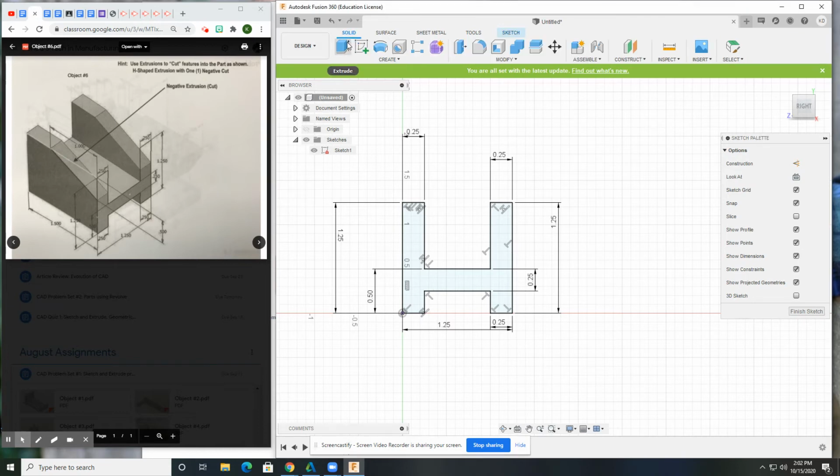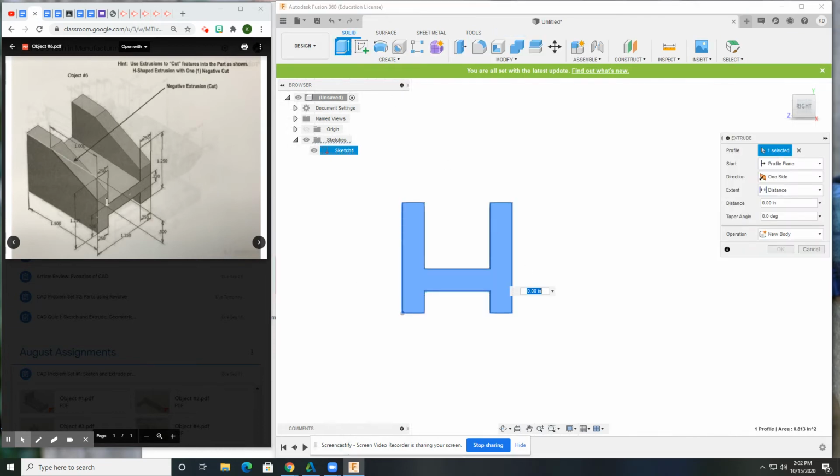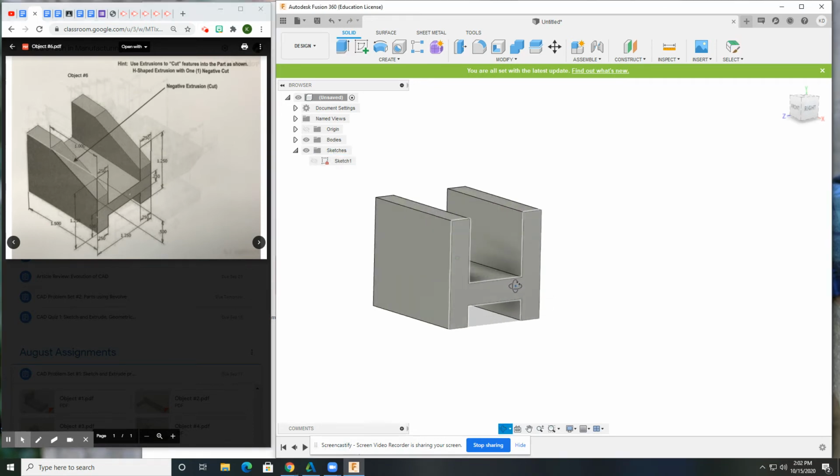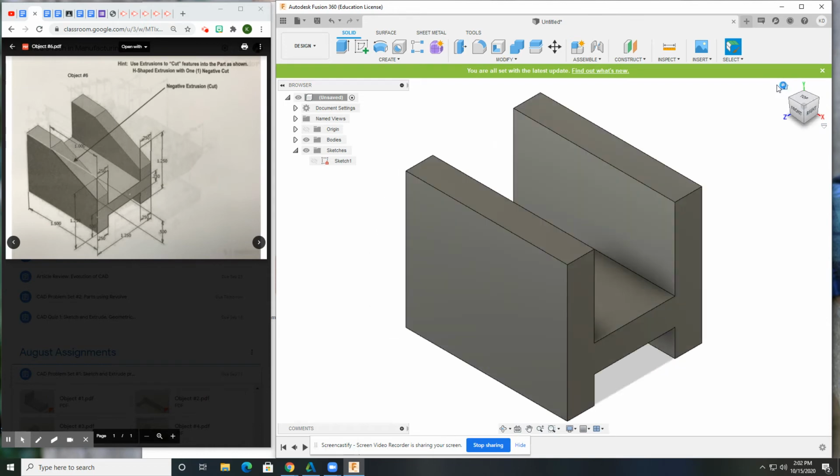Let's go ahead and extrude it now. Now I'm going to extrude to the back, which is going to be a minus 1.5 inches. Okay. Home view. All right, that actually looks pretty close. I just need to do another triangle cut here.